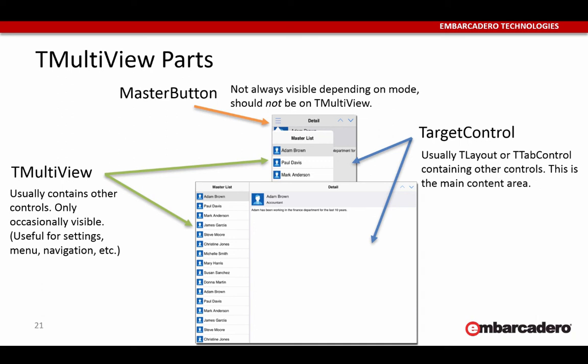TMultiView has several parts. It's got the master button that's part of your application, not always visible depending on the mode. For example, in portrait mode on some devices, you'll see that 3-line master button. In landscape mode, you might see a left-hand side selection panel and then the detail part of the form. TMultiView can contain other controls that are visible in landscape and portrait mode. It's useful, for example, for having a slide-in menu or for navigating between master and detail views.